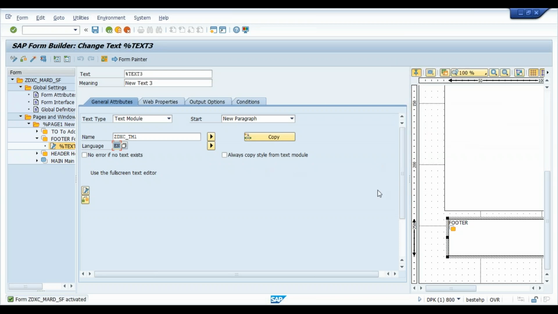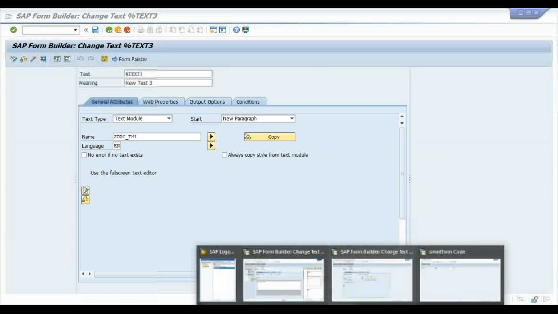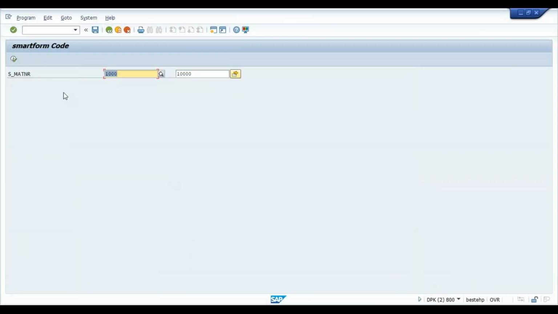So here we have done this. Once it's been done and activated, we need to activate this text module. Once we activate the text module, we can go ahead and test it from the AC38 program. When we execute it from the AC38 program, the terms and conditions, whatever we have done, will be displayed.